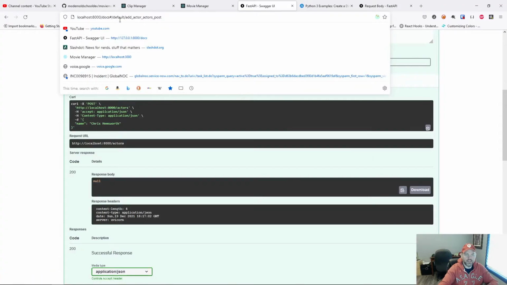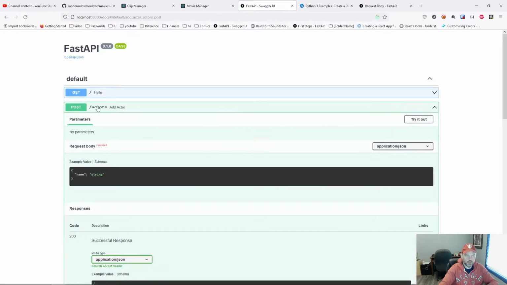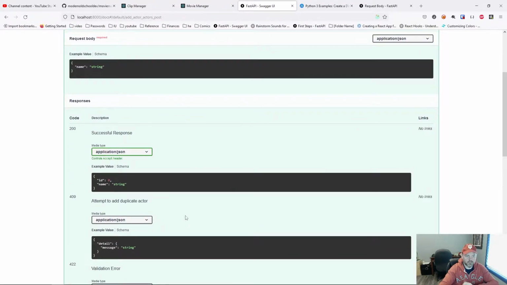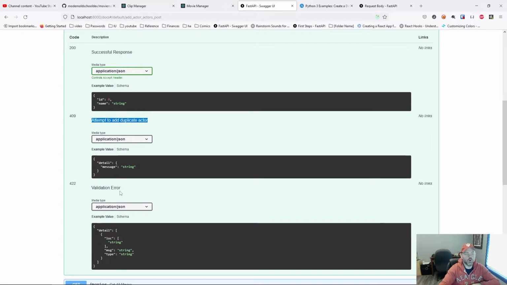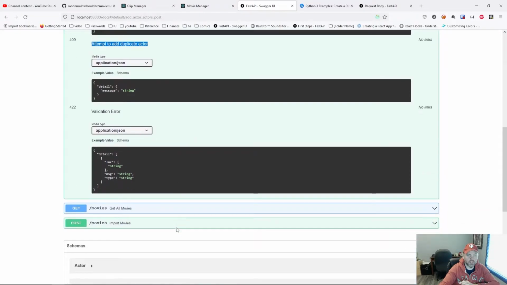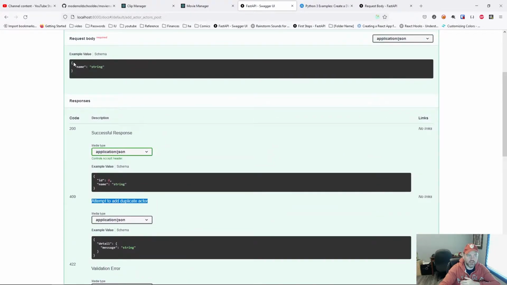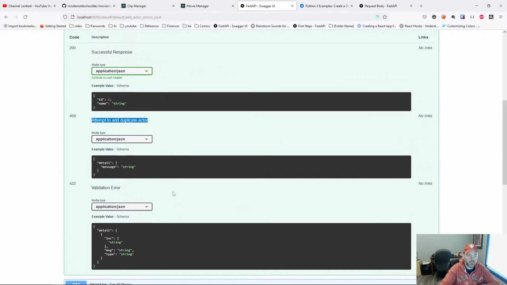So if I go back into the docs, read all that stuff. If I go over into post actors, you'll see that our responses could be 200, a successful response, or 409, attempt to add a duplicate actor. There's also a 422 validation error that it does for us by default, and this is if you didn't format the request properly, like if we didn't supply the name with a string in our request body, then you'll get a validation error. But if we try to add a duplicate actor, we're going to get this message back.